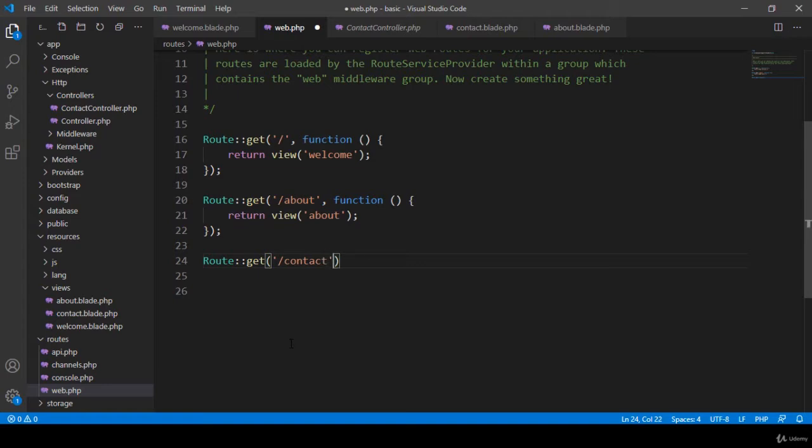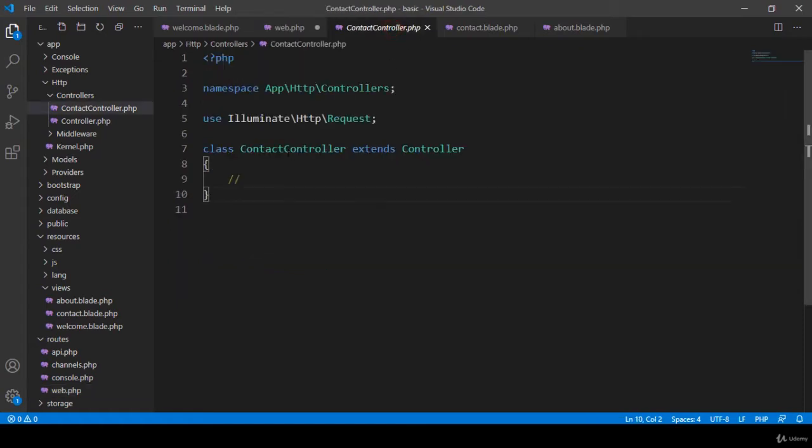Okay, that means that will be our route name. That's the same thing. Actually, that is our route. Right now I want to create another route as contact, and after that I want to load our controller. That means that is actually the controller. So here I want to create one method.